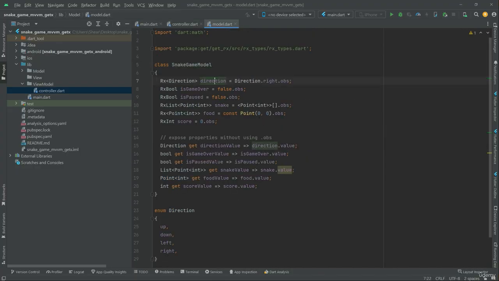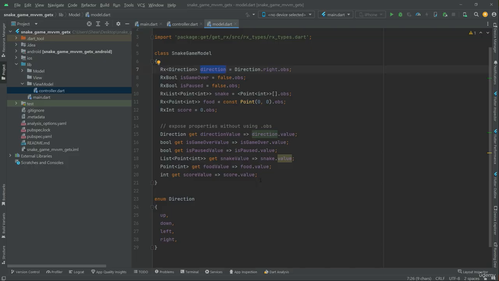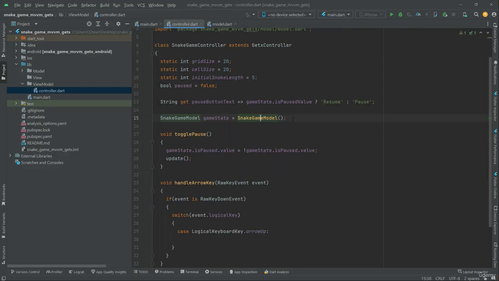You guys can see over here each and everything that I explain in detail. So we're going to simply get the direction and also other variables if we need them. That's how we can get the reactive variable and use it right in the controller, right in the game logic. And we have already created that instance over here. You guys can see that now.